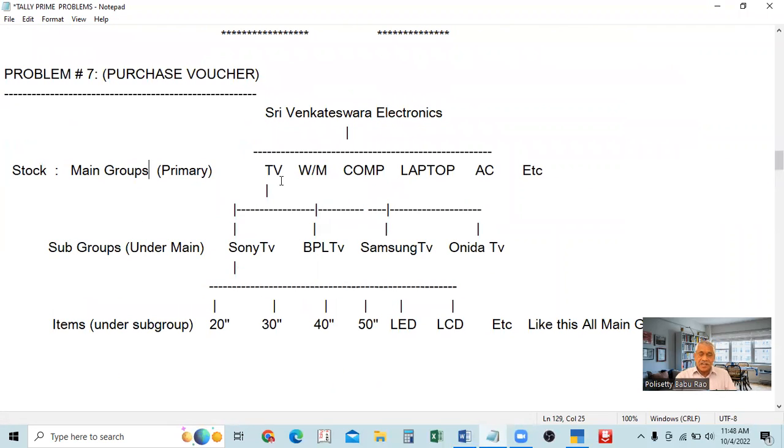And after this, for each and every good, every inventory item, we will have different companies making them. So for TV we have Sony TV, BPL TV, Samsung TV, Onida TV, or some other make also. So like this, we will have this. The source of the material, that is the manufacturers, we can take as subsidiary groups. Subgroups, you will call them secondary groups under the primary group. So this is the main group, and the subgroups are under the main groups.